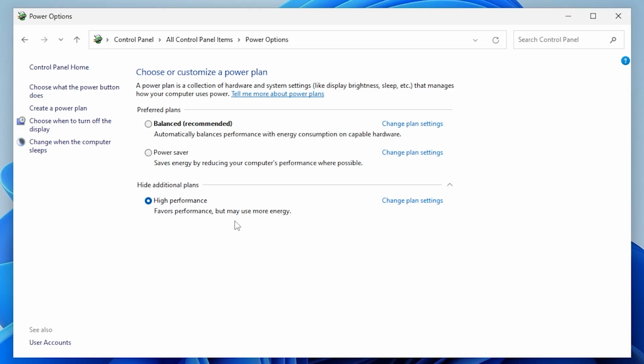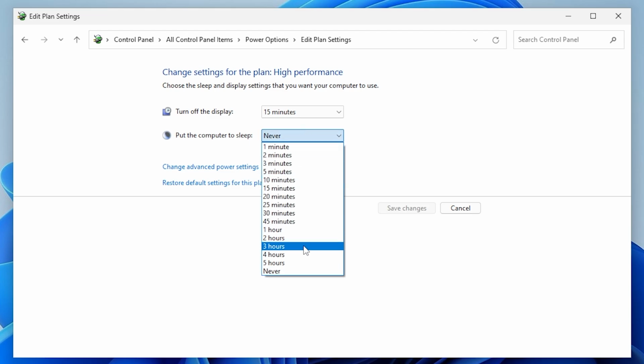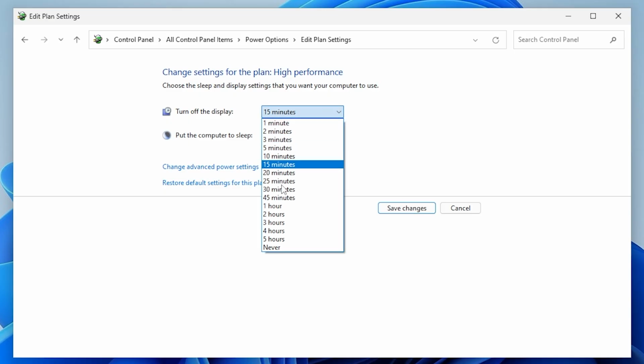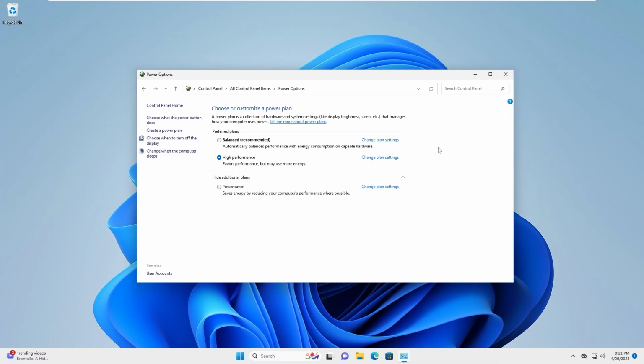In the left pane, click Choose when to turn off the display. Here you can set how long your screen stays on when your computer is idle. Under Put the computer to sleep, choose Never to prevent Sleep mode. Click Save Changes to apply the settings.